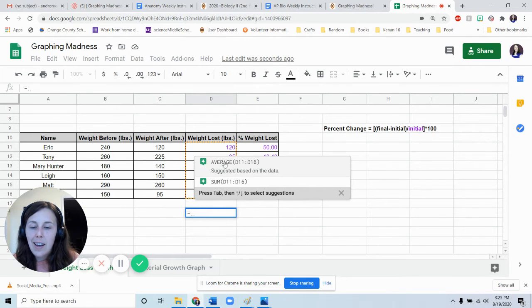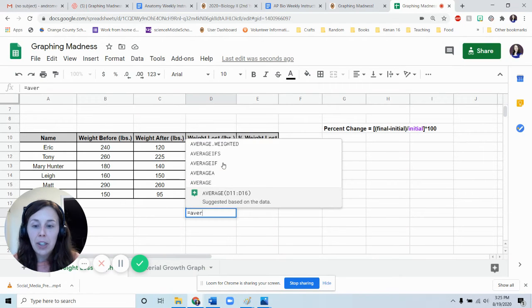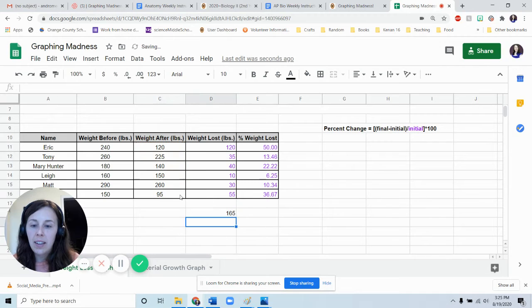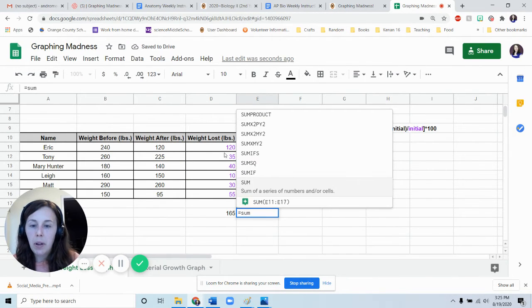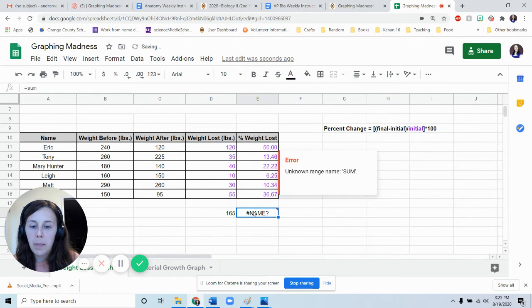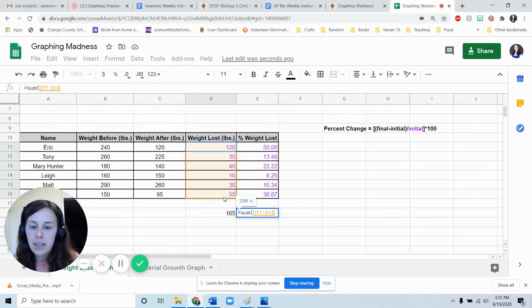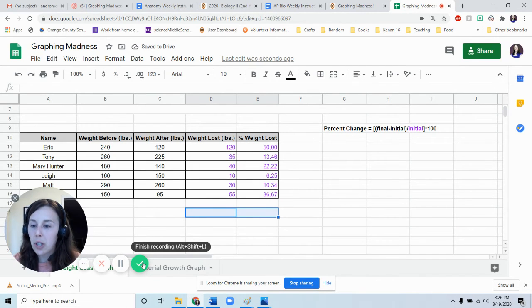Just a couple of fancy things as well. There's automatic formulas in Google Sheets like average. So if I type average and select some data, I can get an automatic average. If I want to get a sum, add them all up, type sum, select my data, and there I have the sum of that column. So just some fun things that can help you get a little bit faster with math in Google Sheets.